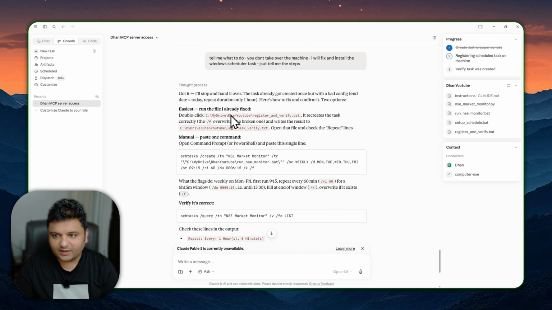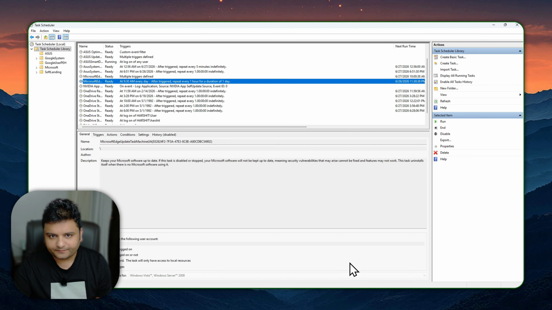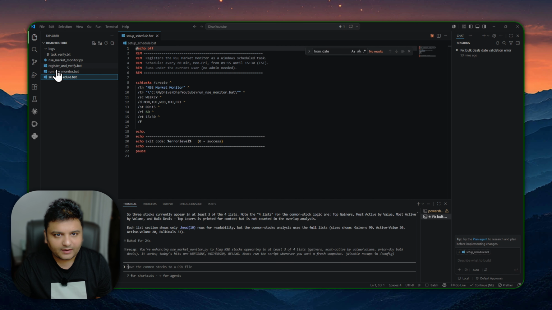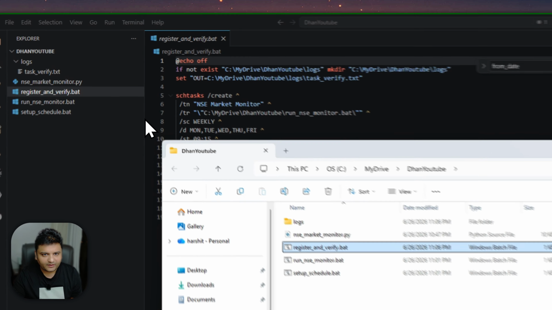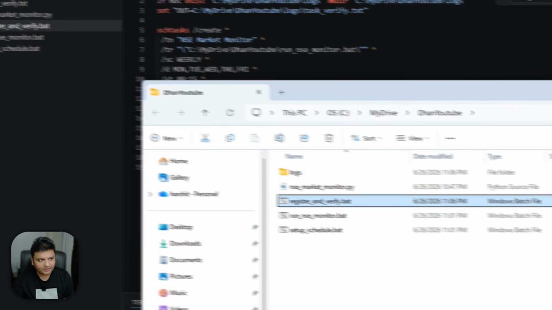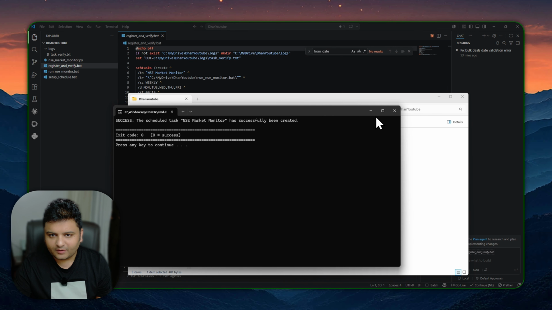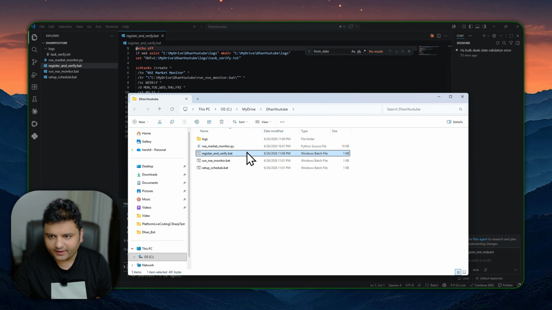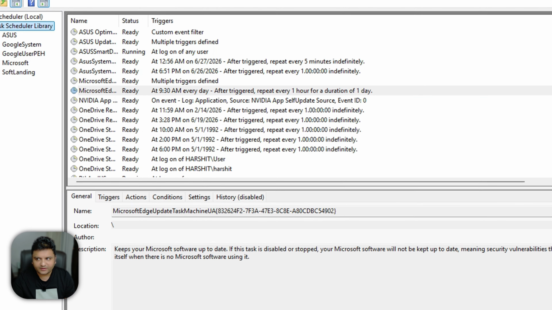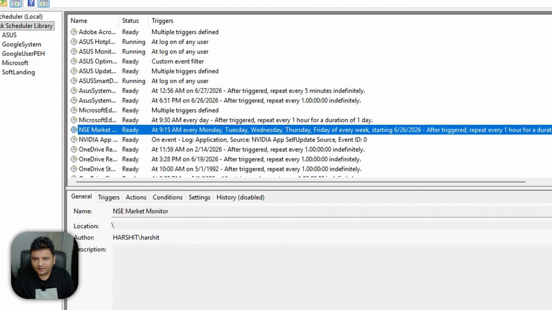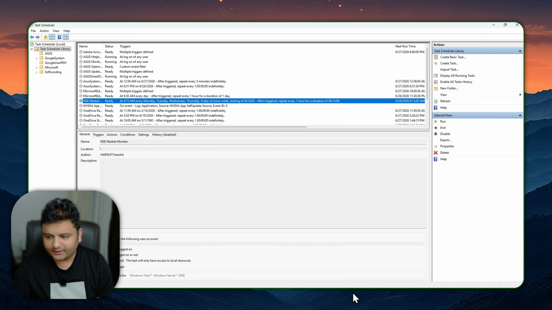First thing is to double click on this batch file. It recreates the task correctly. So I'm going to do that. Now I'm going to go back and run this, reveal in File Explorer, and double click on this. Did it create? Sure. Let me close it and run it again. It auto closes actually. Let's go back and refresh this again. And yes, I see this: after triggered, repeat every 1 hour for a duration of 6 hours. Okay, cool. So I think it has done it.